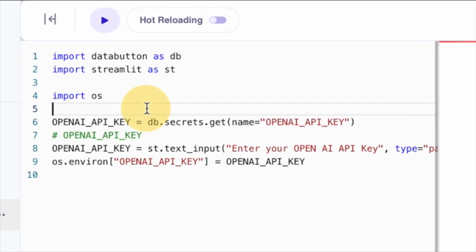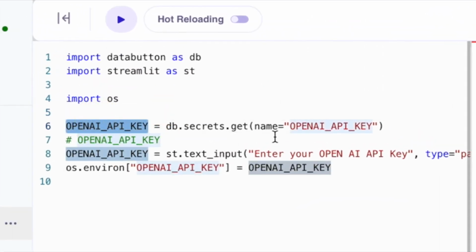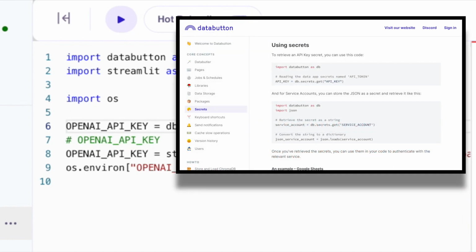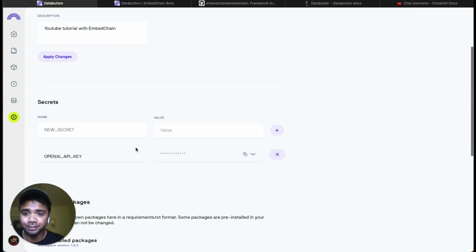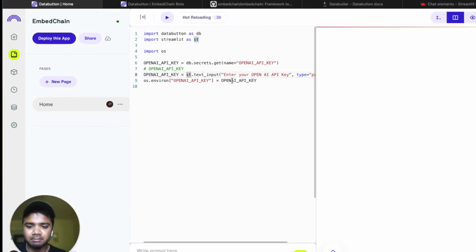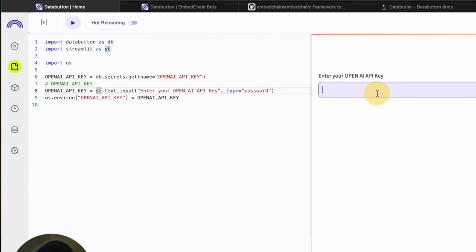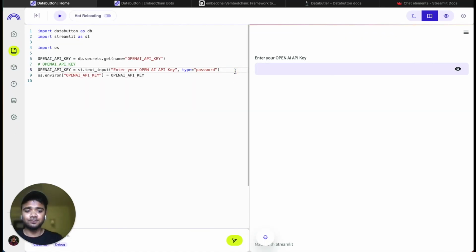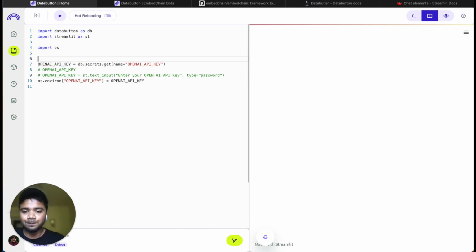We'll just follow how EmbedChain suggests us what to do. We're importing the OS module, and then defining a variable called OpenAI API key where we're using the Databutton secrets. So basically, it's like Streamlit secrets. We're getting the secret which we just added in one of the secret configuration boxes out here. Otherwise, you can initiate a text input box where the users can dump their own OpenAI API key. But for this, we just get it from our Databutton secrets key. And once it's done, it gets set in os.environ. So this whole part is for initiating the OpenAI key, right?